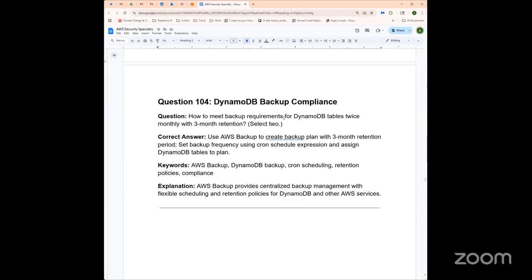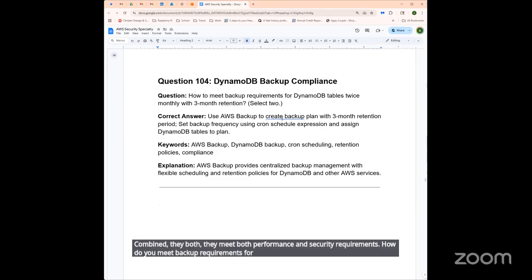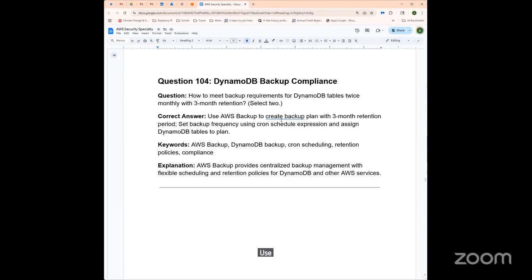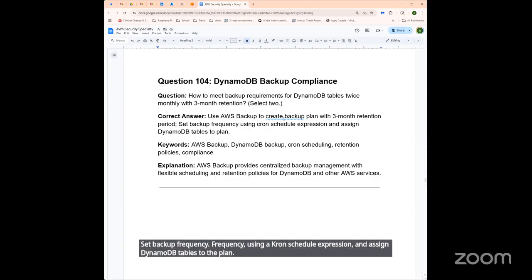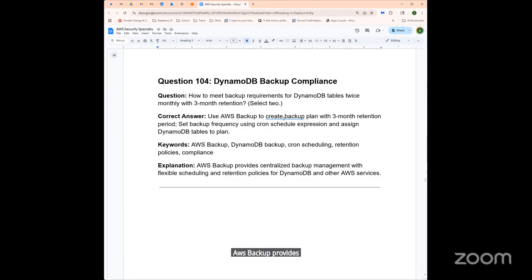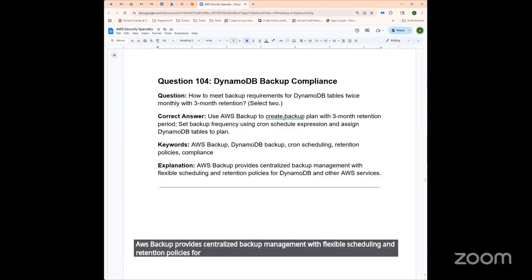How do you meet backup requirements for DynamoDB tables twice monthly with 3-month retention? Use AWS Backup to create a backup plan with a 3-month retention period. Set backup frequency using a cron schedule expression and assign DynamoDB tables to the plan. AWS Backup provides centralized backup management with flexible scheduling and retention policies for DynamoDB and other AWS services.